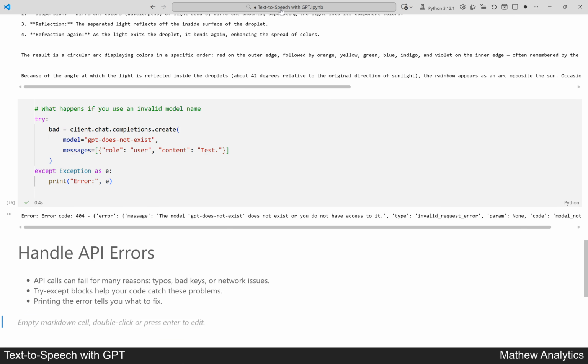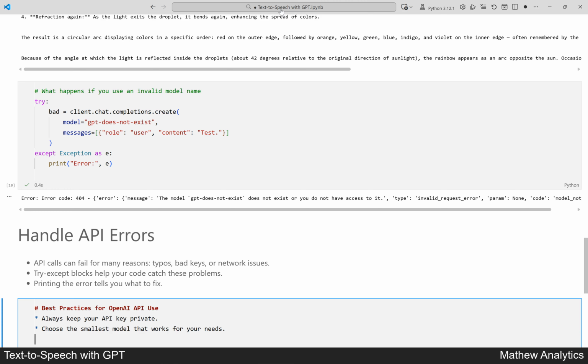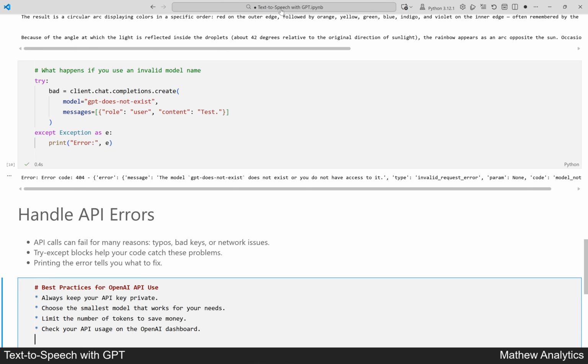Best practices for OpenAI API use. Always keep your API key private. Choose the smallest model that works for your needs. Limit the number of tokens to save money. Check your API usage on the OpenAI dashboard.